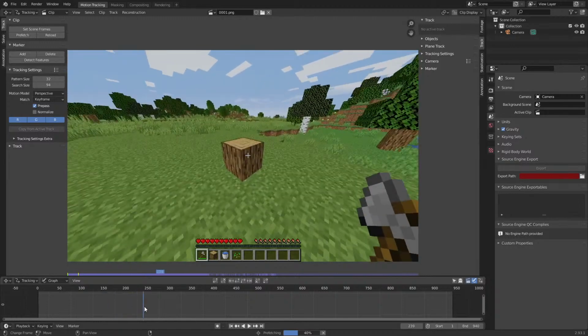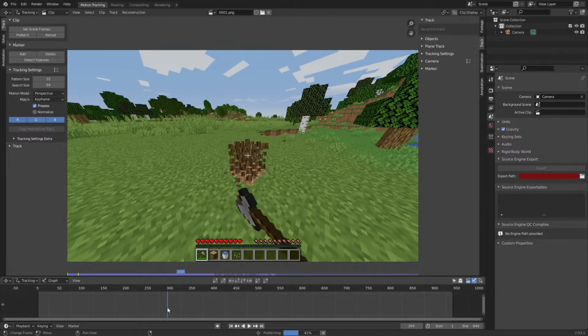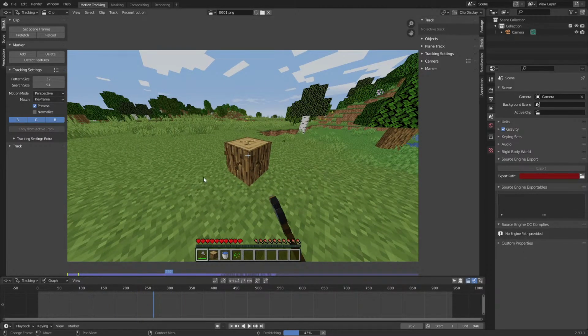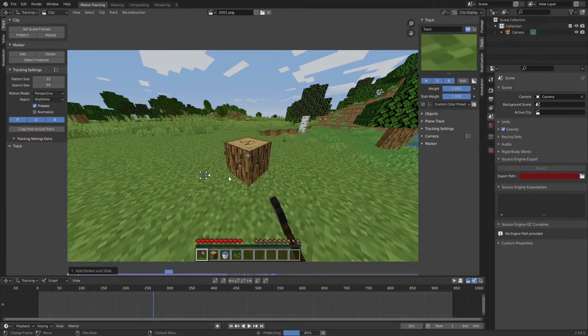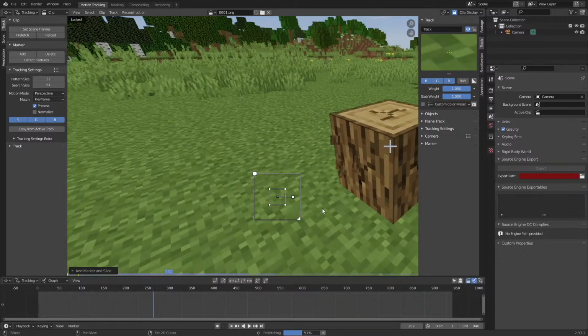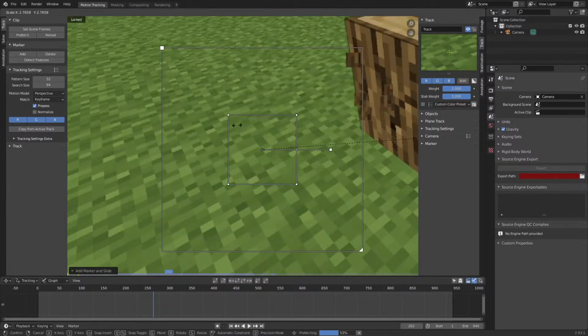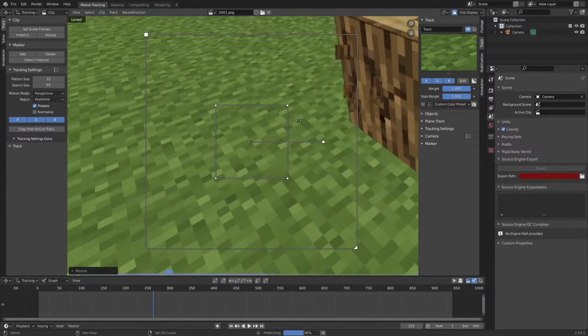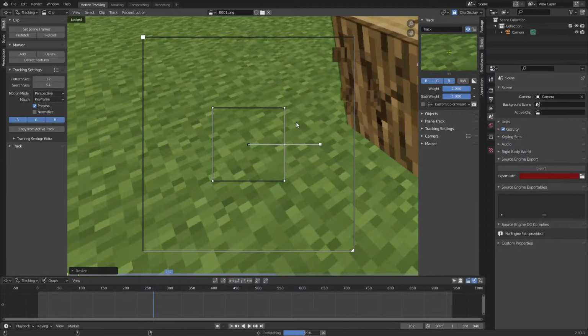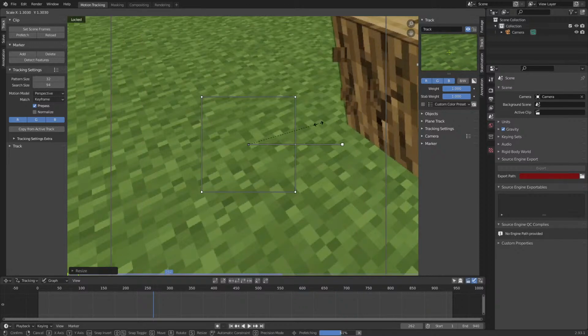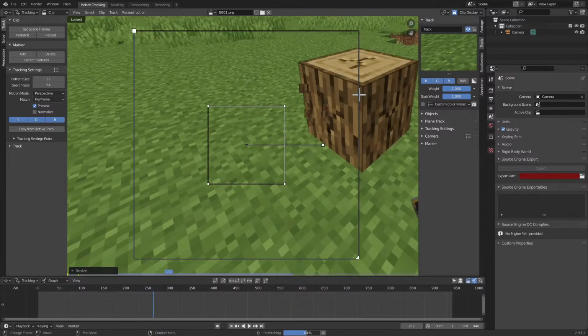I guess I'll just pick a point that looks okay. So I'm going to just kind of pick an area in front of the log here, and I'm going to make it big. And I'm going to track backwards in time, and we're going to see how well this works. I'm going to pick kind of a big area. We're going to track back in time.